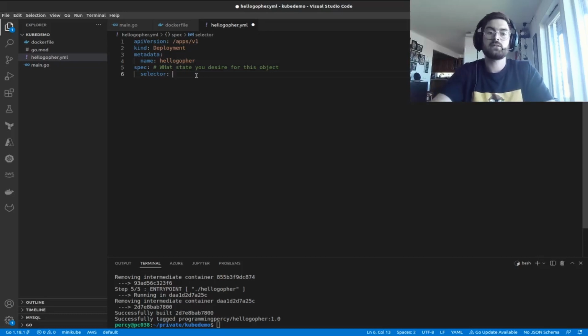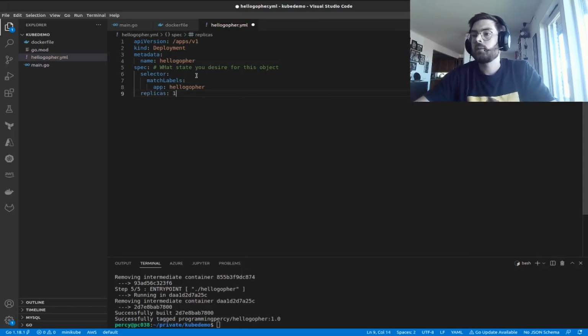So let us add the selector, and we will add a match labels. And match labels is basically a map, a key value map of pairs. So we will add, the application is called Hello Gopher. We will add replicas, and we will say that we want one replica.